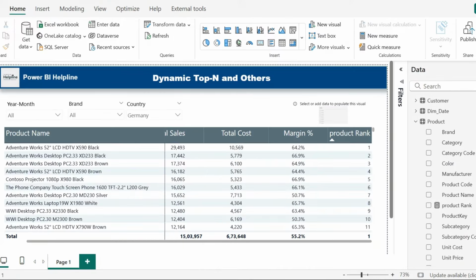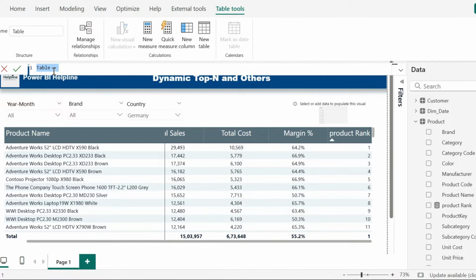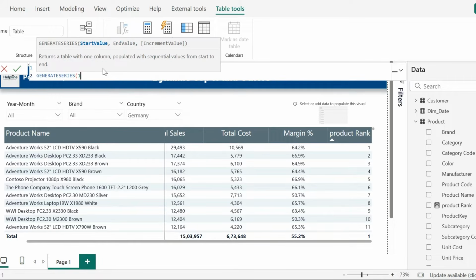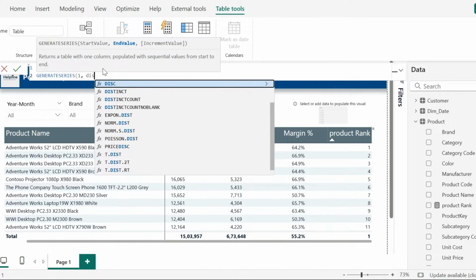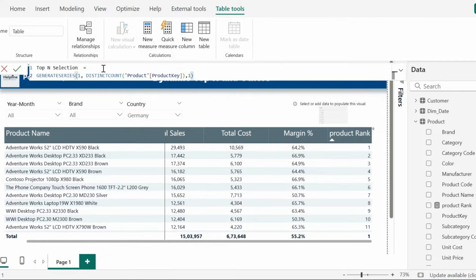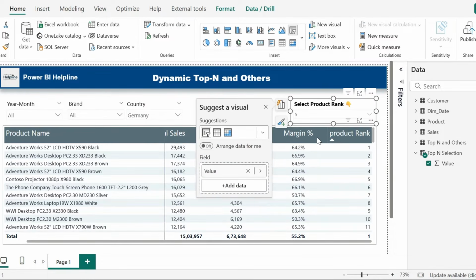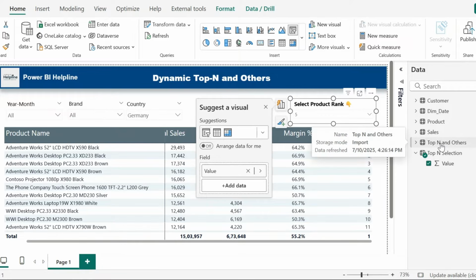Alright. Next, click on the modeling option and click New Table to create another small table. This table name I can have as top N selection. This calculated table is nothing but a series of numbers, starting from 1 to the total number of products available in the product table. I will use this in the slicer, but since we need a dynamic slicer, I need to apply a filter on this table. We will look into this in a minute.